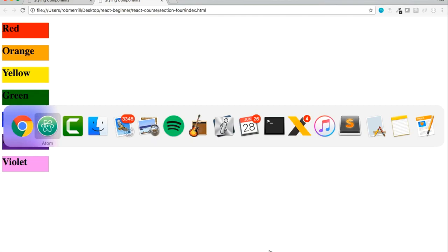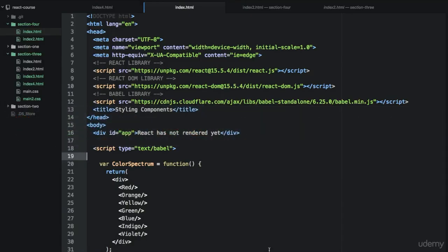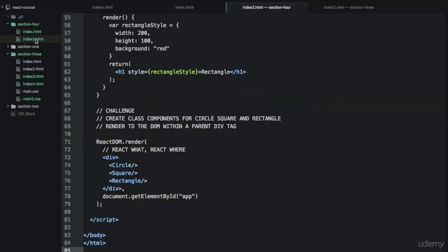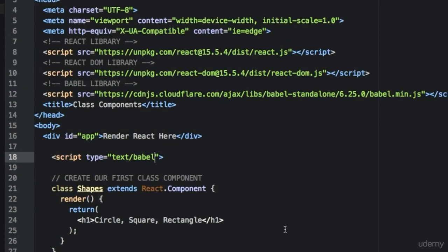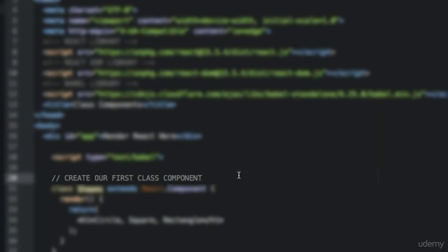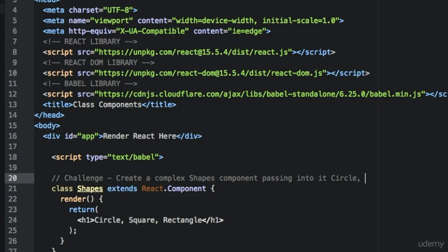Let's go into index2.html in our Section 4 folder. Inside of that, we'll go ahead and make our shapes component become our complex component. Currently, it is not being rendered to the DOM. And here's the challenge: create a complex shapes component, passing into it our circle, square, and rectangle components. Go ahead and pause the video and give it a shot.